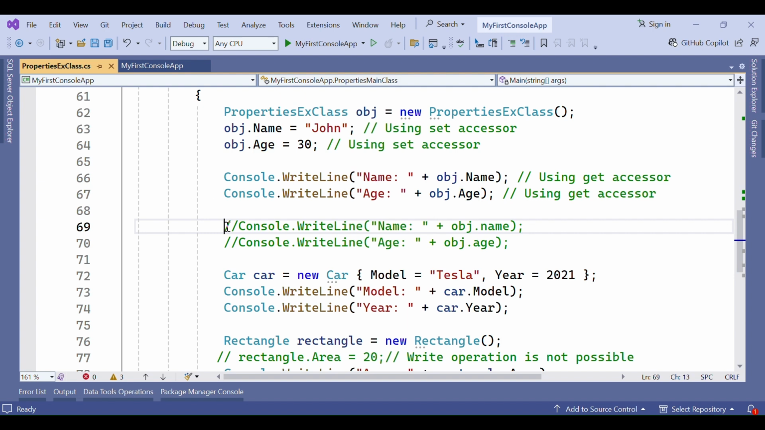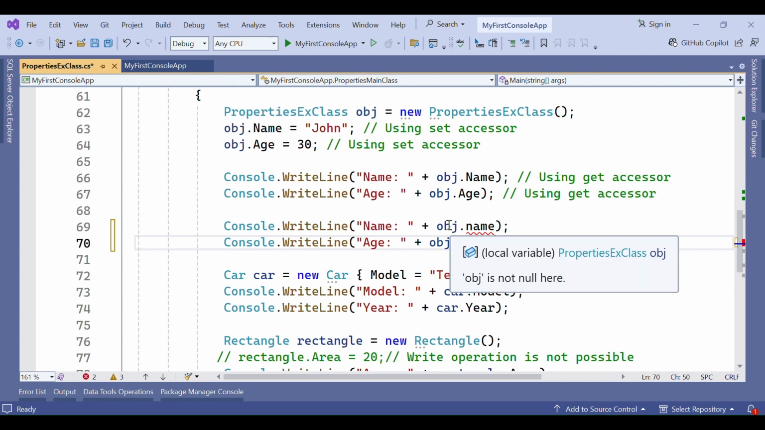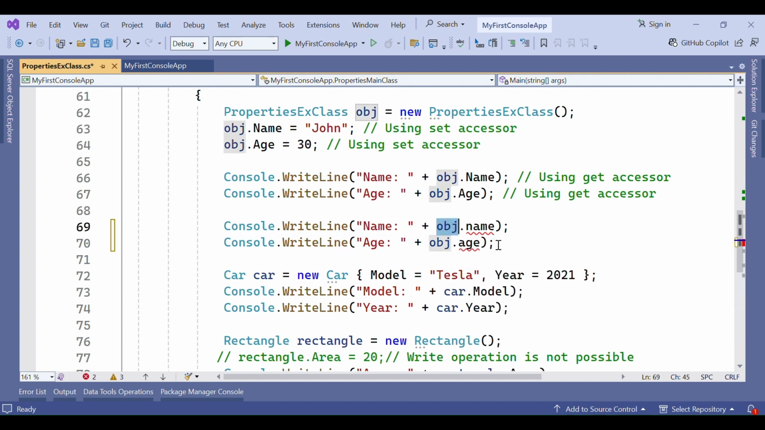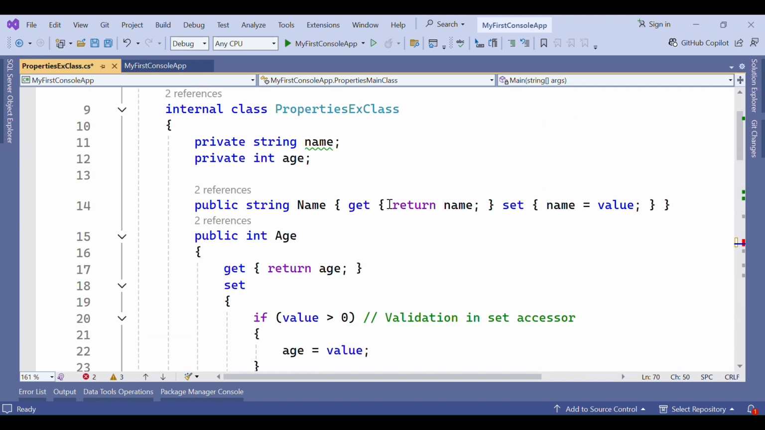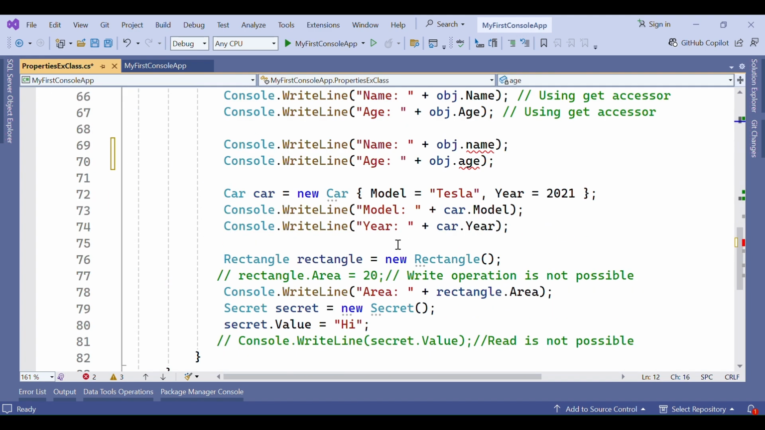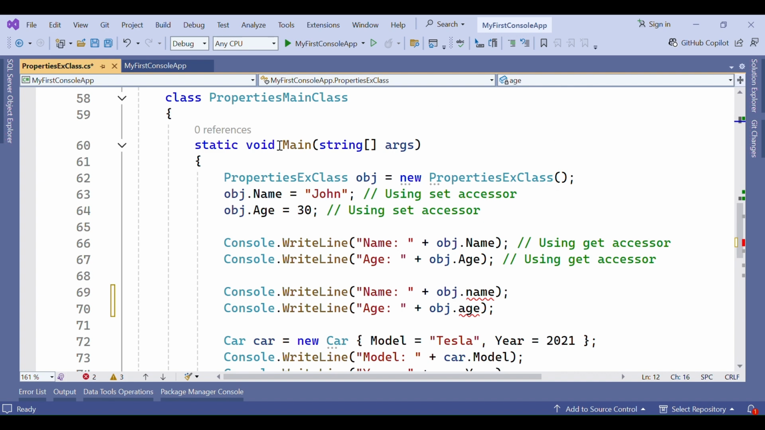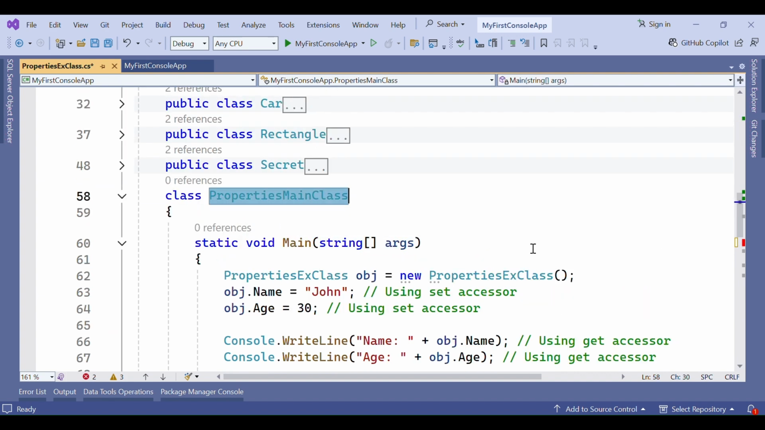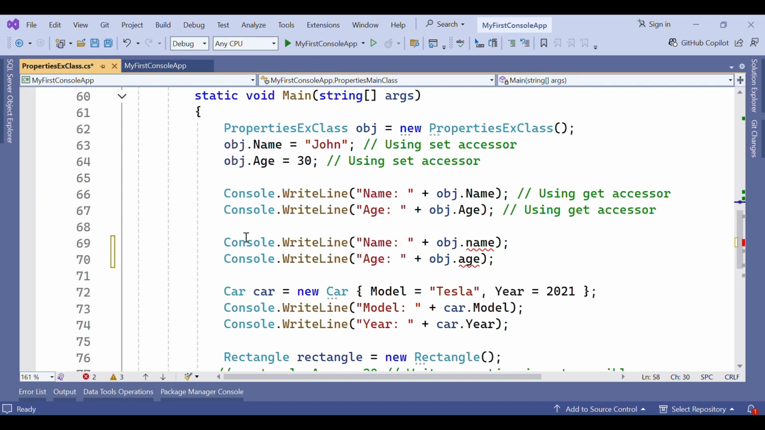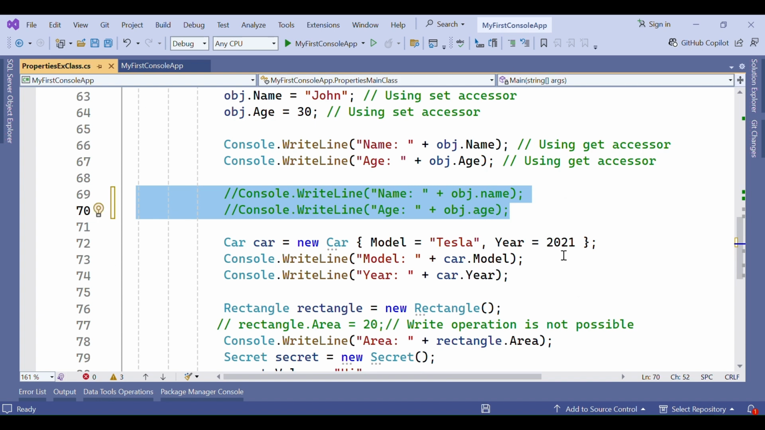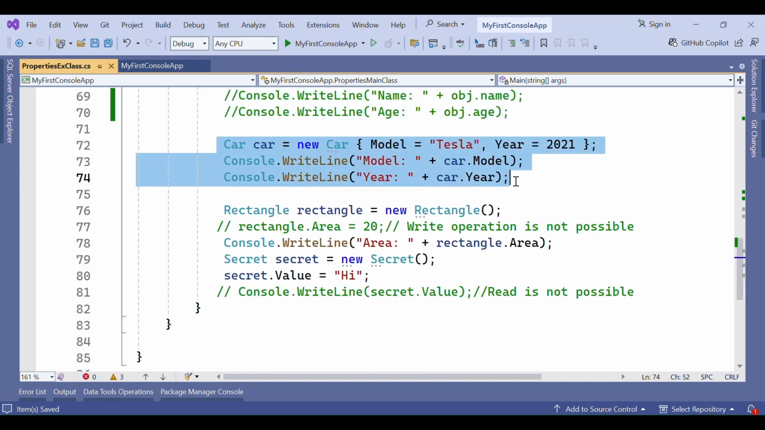We cannot directly access our name and age variables. See, I am trying to access the name and age variables using this object, but they are not accessible. Why? Because they are private. It says name is inaccessible due to its protection level. The protection level is private, meaning it is accessible only inside that class, not outside the class. As this is a separate class, the properties main class, it is not accessible here. That's why we are using properties to access the private fields. Okay, so let's run our application and see the output.